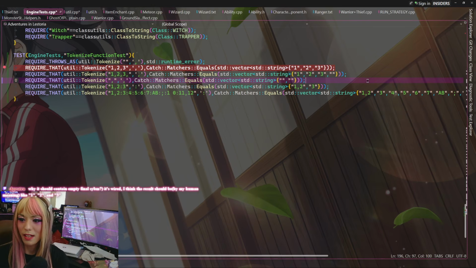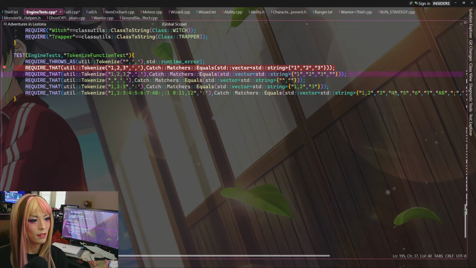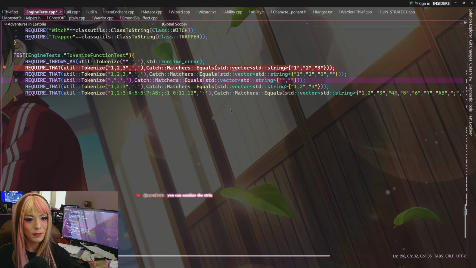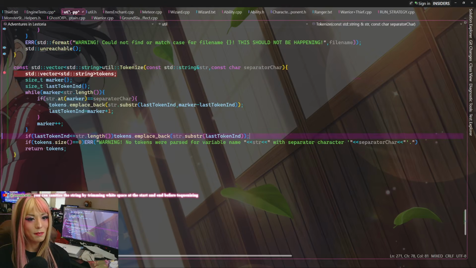Why should it contain empty? I think the results should be like 1, 2, and 3. I don't know, because I see it as a separator character, right? So strictly, it should produce whatever is between those arguments, which in this case, there's nothing. So we would expect the arguments to be blank. That's how I see it, right?